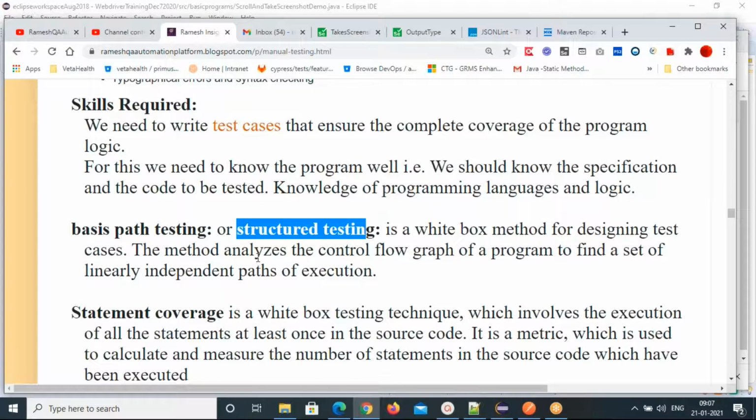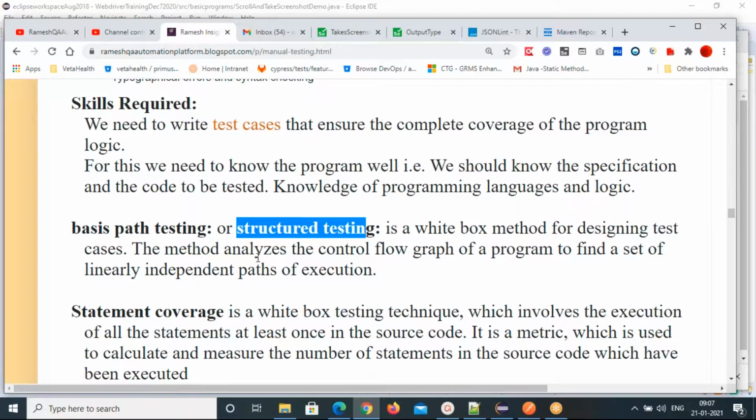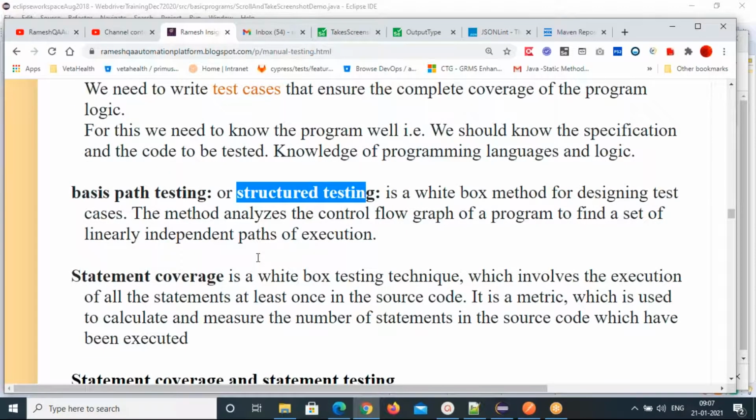How many paths are you covering? Whether you are covering all the paths or not, you can test with this basis path testing. All of this is not possible manually. Only with the code can you find out these things. So you don't need to worry about that. Once you learn the programming language, you can understand all these paths.